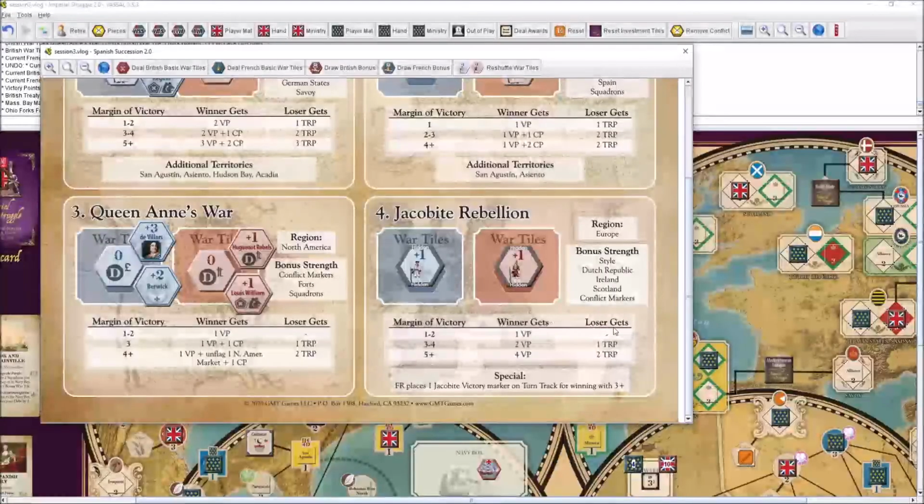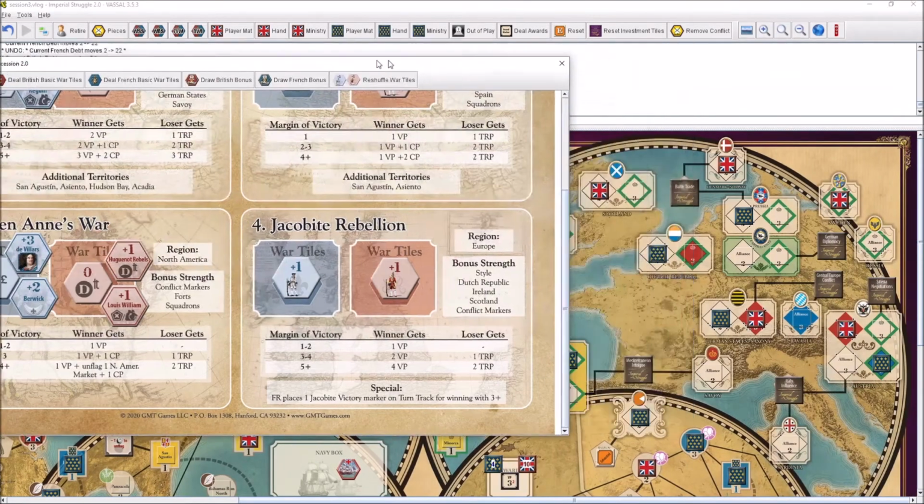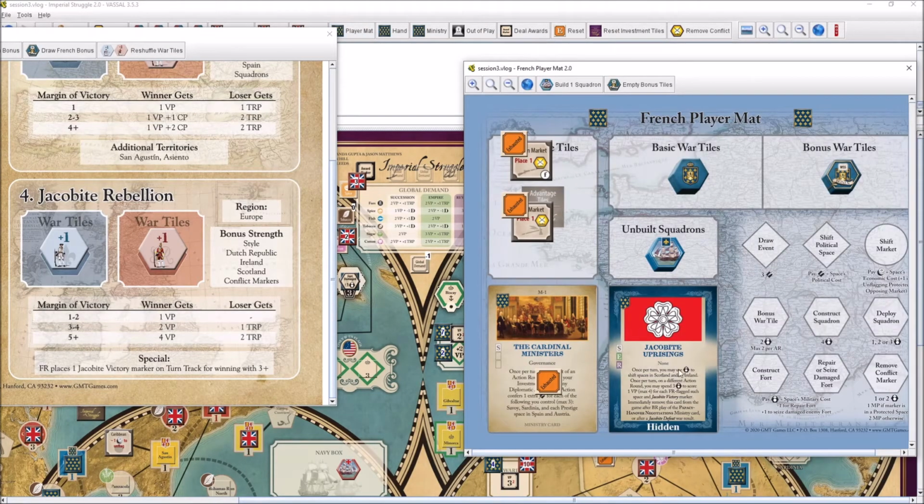Now let's move to the Jacobite rebellion. So we actually go back to Europe. Let's see how it looks. The Jacobite rebellion will, with time, be a more and more important war, because if British do not manage to quash this rebellion, the Jacobite uprising card can start giving more points. Actually, if you win as a French, you see France plays 1 Jacobite victory marker on the turn track for winning 3+, and this one Jacobite victory marker gives additional points with Jacobite uprising.